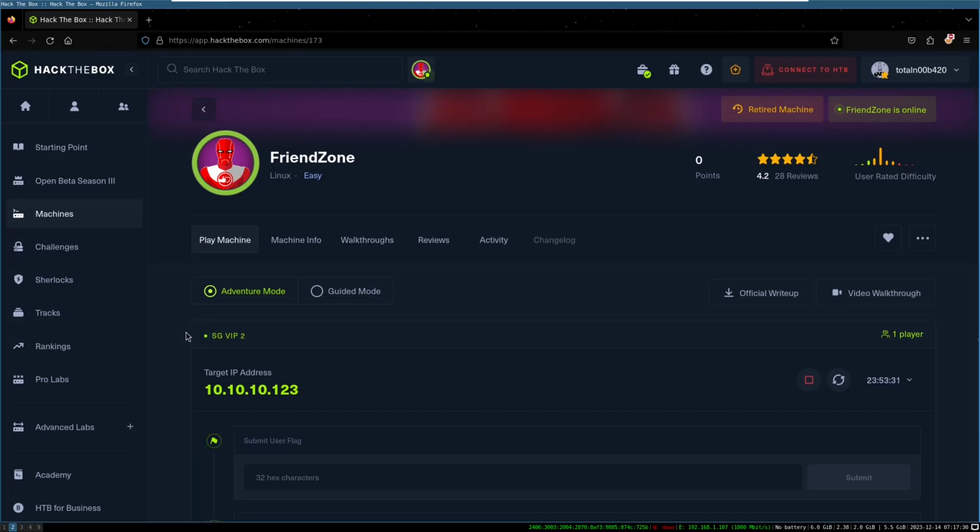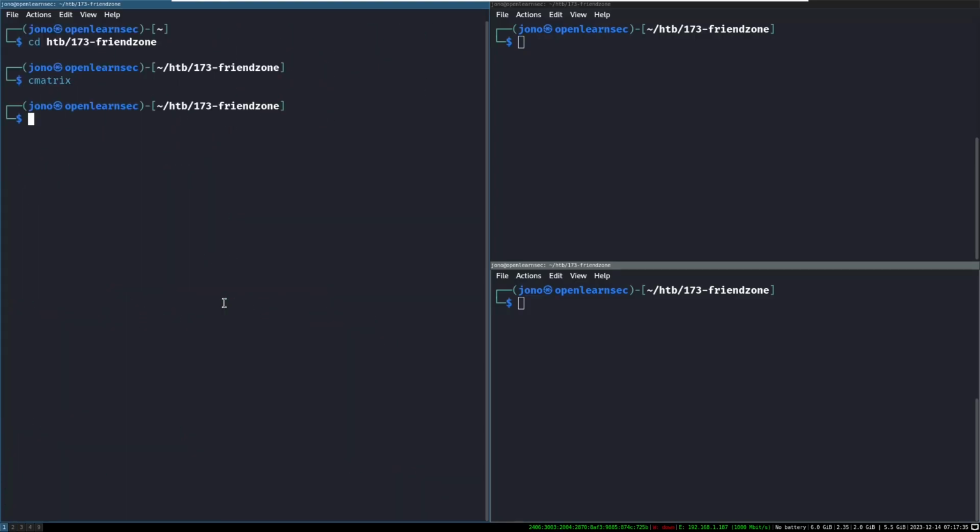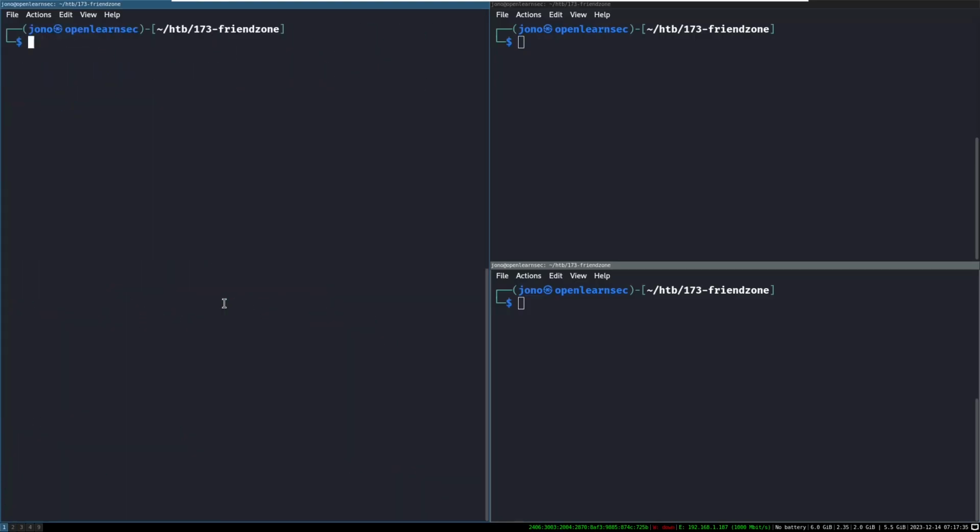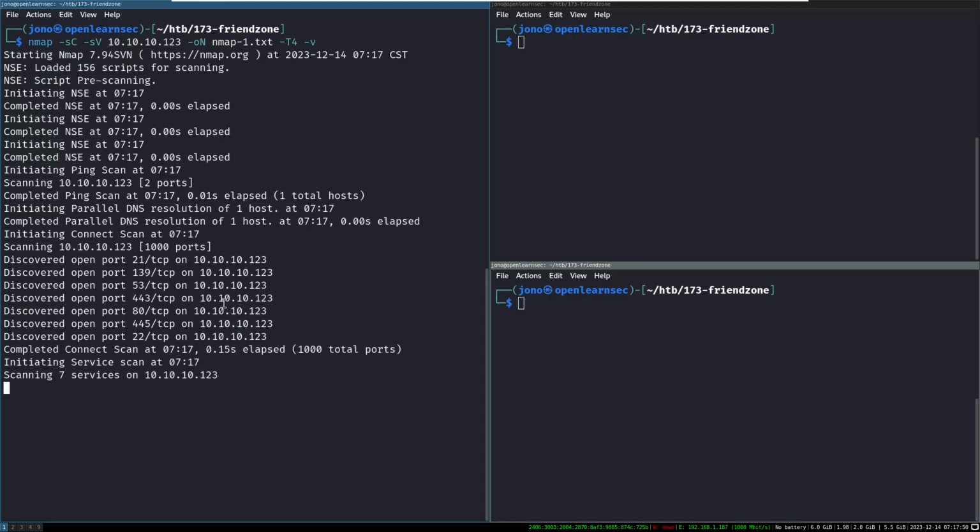As always, going to do some enumeration. I've got a working directory set up here for us. I'm going to do nmap -sC -sV the IP address, and then we're going to do an output for nmap 1.txt, T4 timing, and let's get started. So let's scan the top 1,000 ports. Later on, I will do a full port scan just to make sure we didn't miss anything, but it's usually enough to get started.